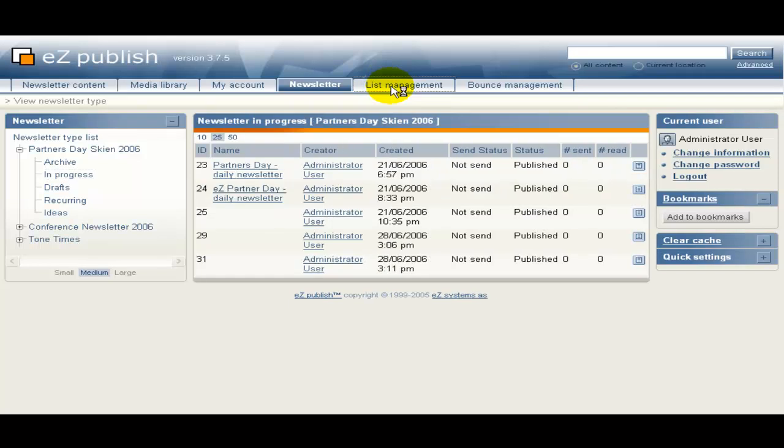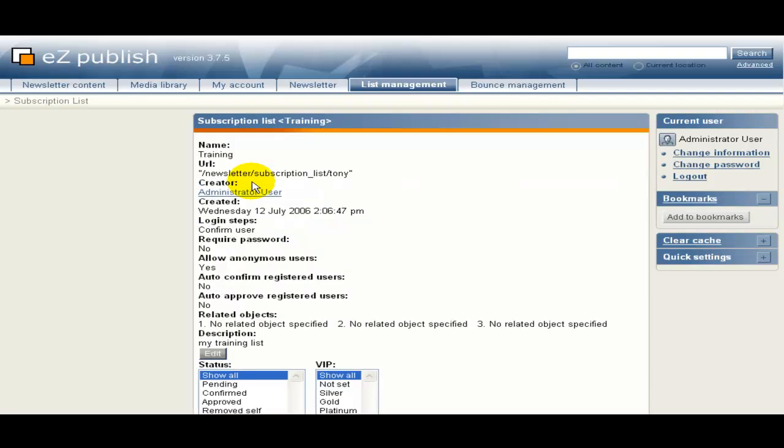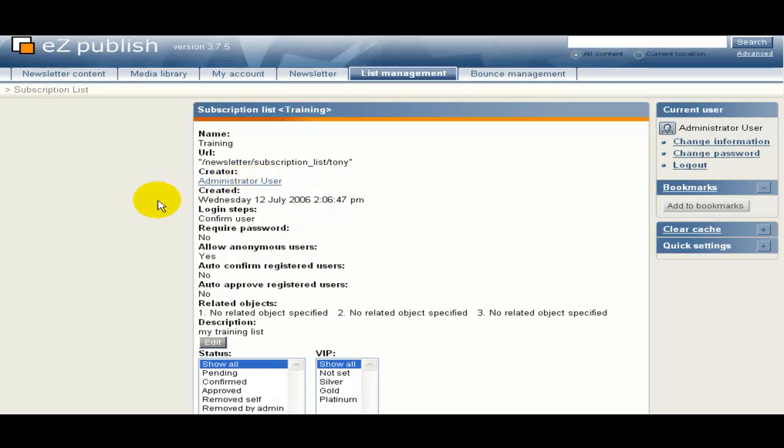We also have the area of the system which is list management, and this is the area where you want to keep your addresses. Where are you going to be sending these emails to? So if we have a look at one here, we've got a training one. If we have a look in the training, we can see here our lists, and of course you can have as many lists as you want. This is a list within here.